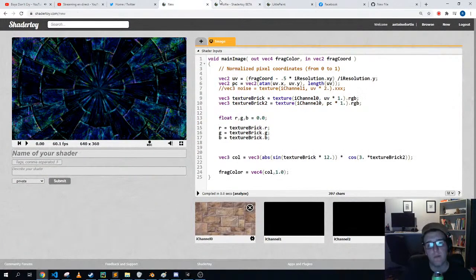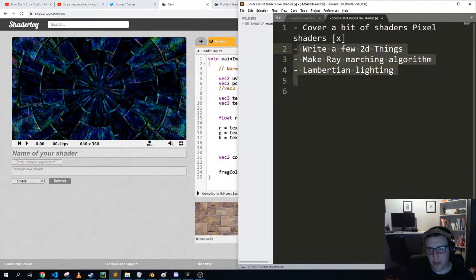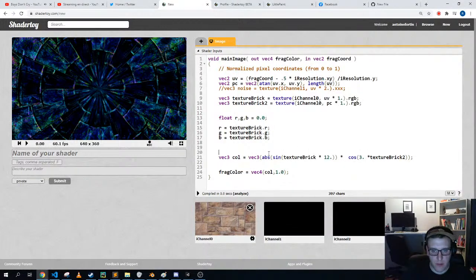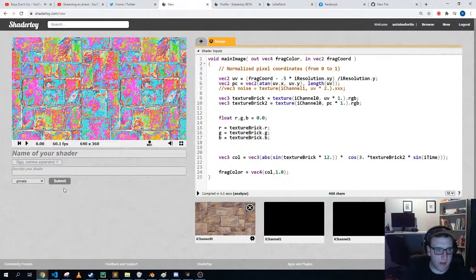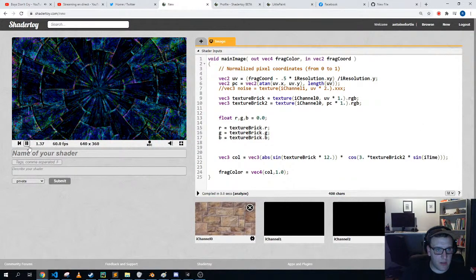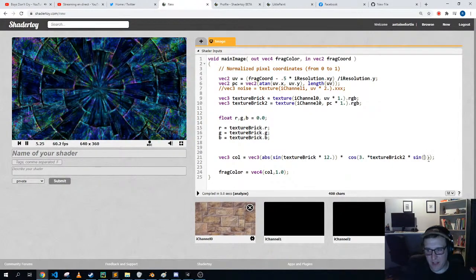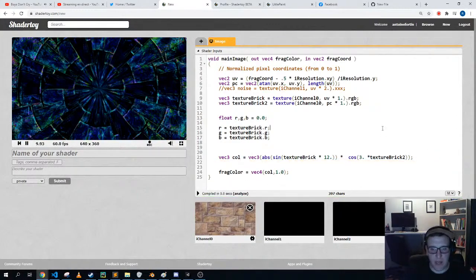Because I would like to go with ray marching, but I think it's gonna go to tomorrow. What about if we go to the sine of phi time in here? Ooh. No, this is very ugly actually, I don't like it. Anyways, we have something to play around with.